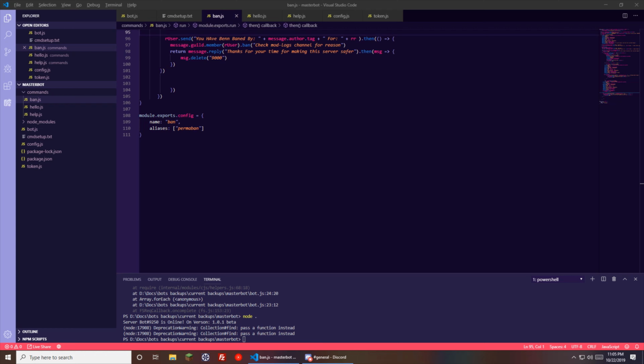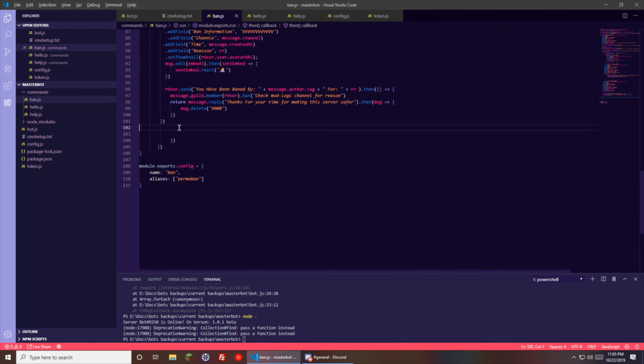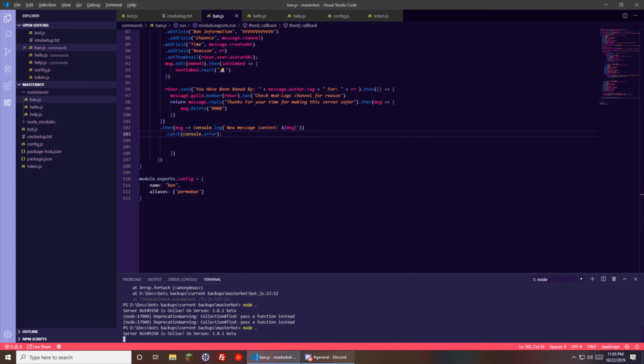Also, after all that, you can actually put in this as well to catch any errors. And that's it. So now you can run the command, the bot.